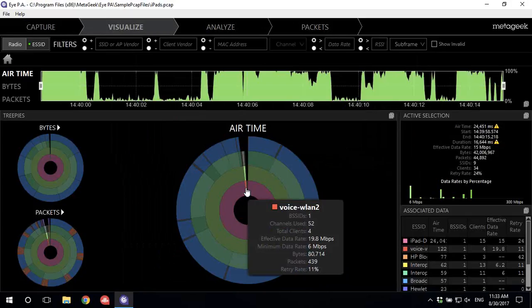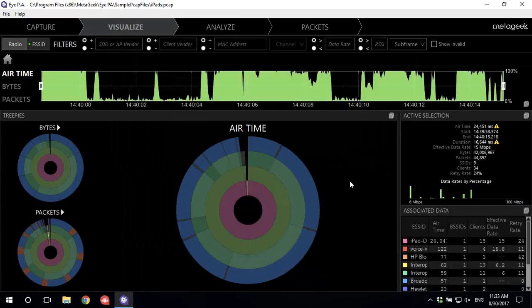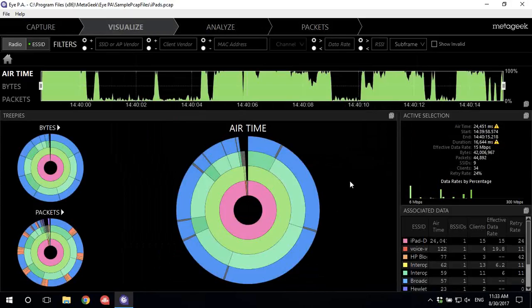Let's see, we had Voice WLAN 2. They used a tiny slice of airtime. And then we saw HP Blogger N. So we had a handful of other networks here, but not much, and they did not use a significant amount of airtime. Now, that's the centermost ring.